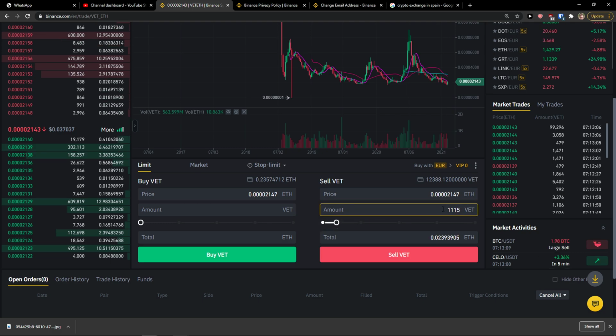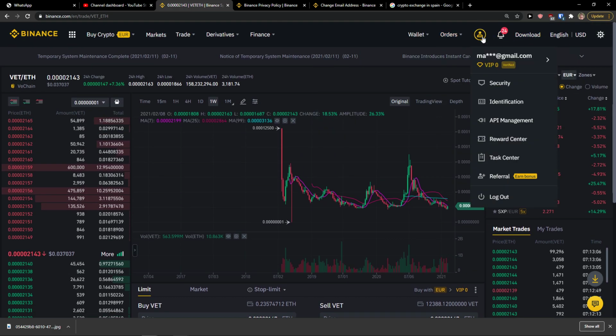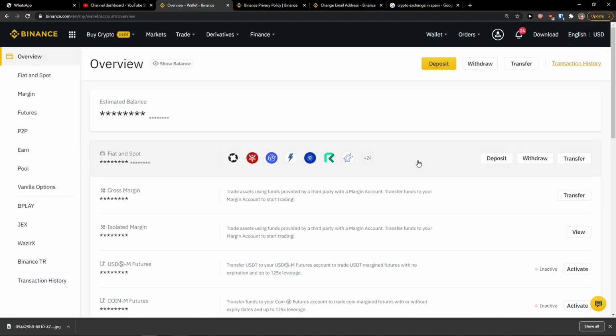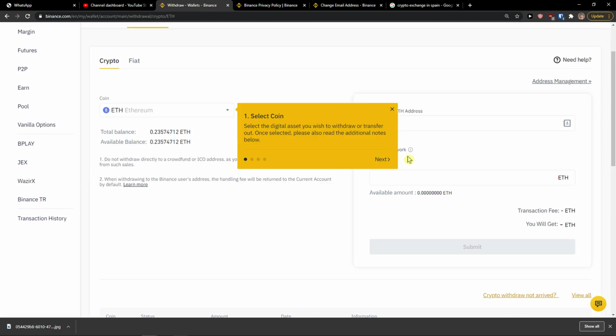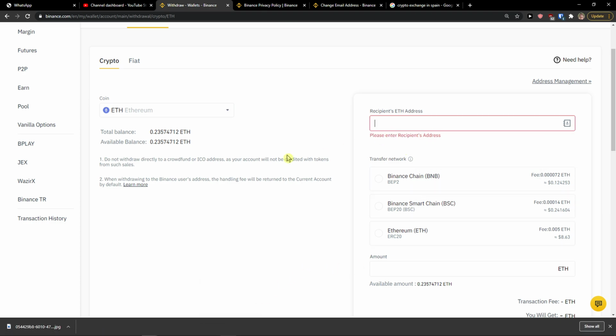So I'm going to sell an amount of this, and this is the price. So this is how I'm going to get Ethereum. And then what I would do, I would go again to wallet overview, click on my everything here, click on Ethereum withdraw, and then I would just write here the recipient Ethereum address. I would just copy and paste the address that you're going to get from the new exchange, and this is how you can simply withdraw.